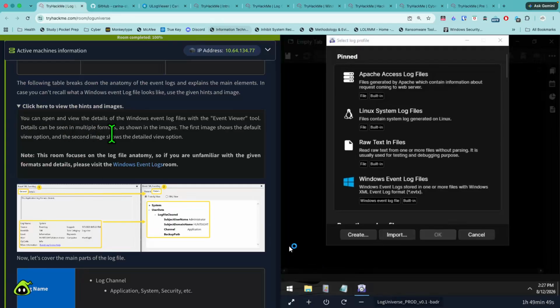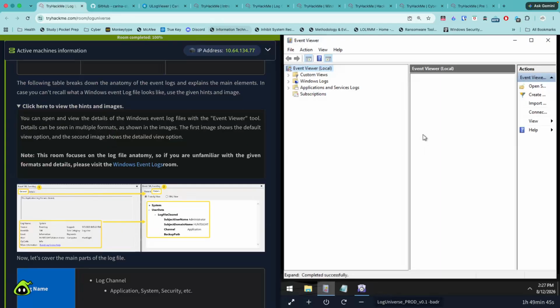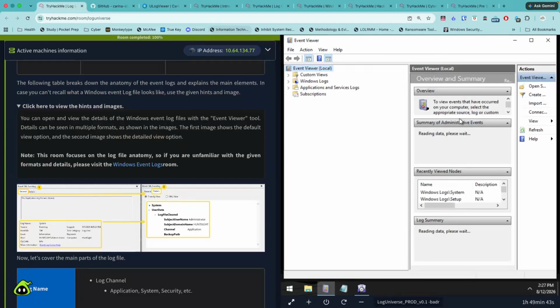details can be seen in multiple formats as shown in the images. And this is what Event Viewer looks like. We see Windows logs and application services logs. Additionally, details can be seen in multiple formats as shown in the images. The first image shows the default view option, and the second image shows the detailed view option. So we got the default, and we got the detailed on the right.